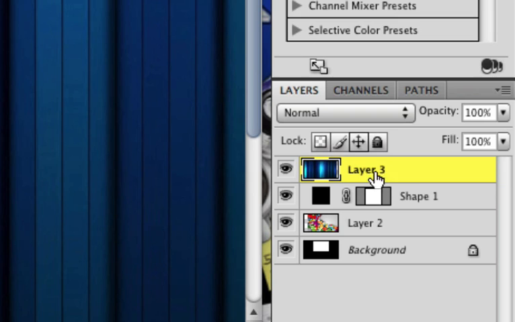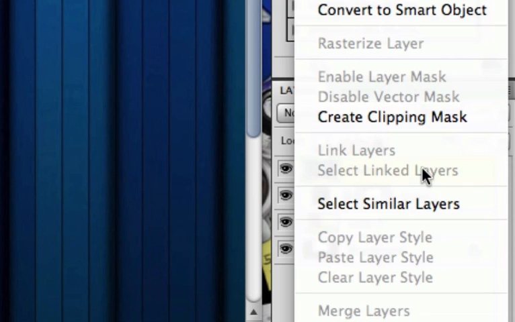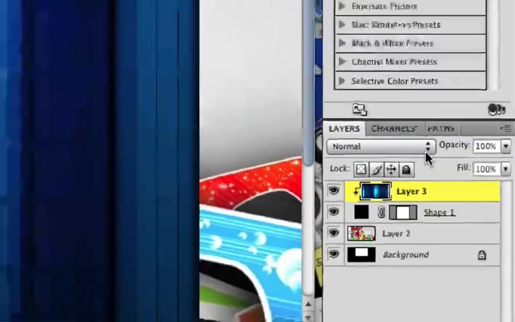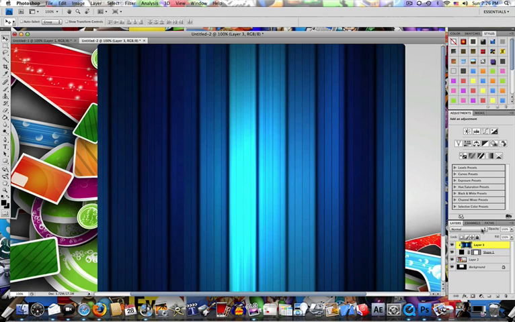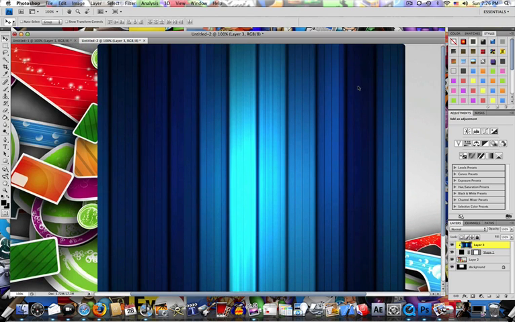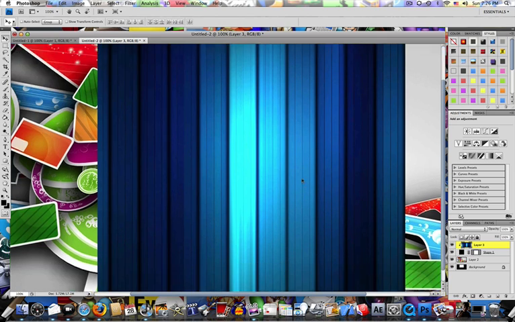Now what we're going to want to do is make sure your layers look like this, everything in order like this. Click create clipping mask. Now, if you noticed, what that did was it pretty much took this image and transformed it into the exact shape of the layer we just made. And that looks, I don't know if the colors go good. Yeah, they actually do.